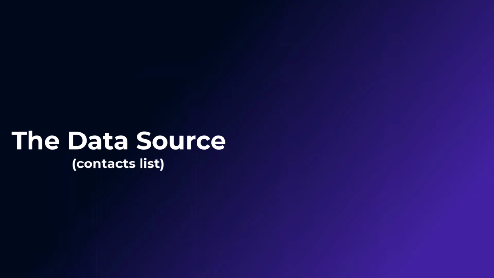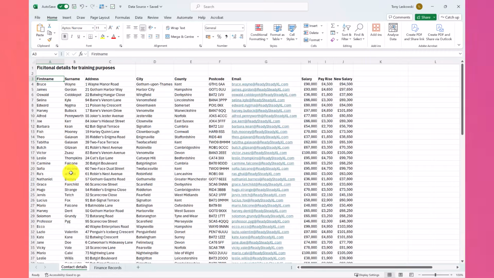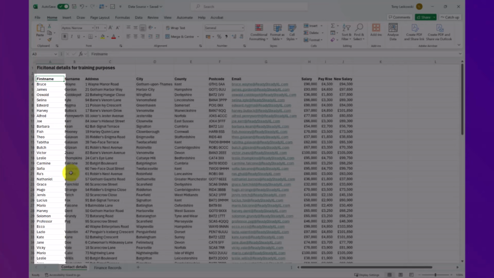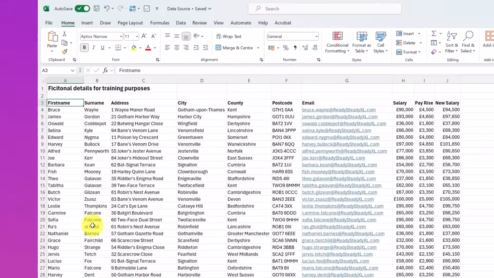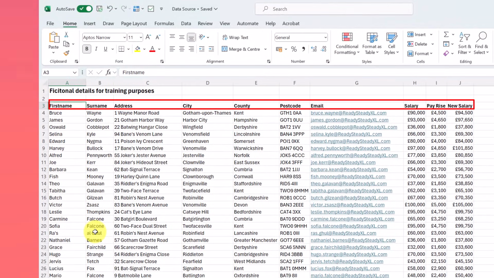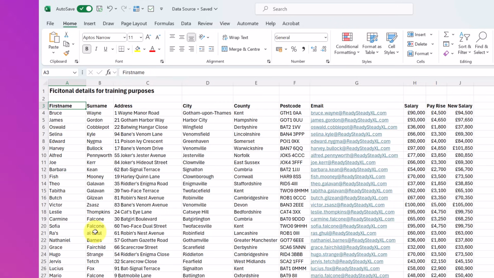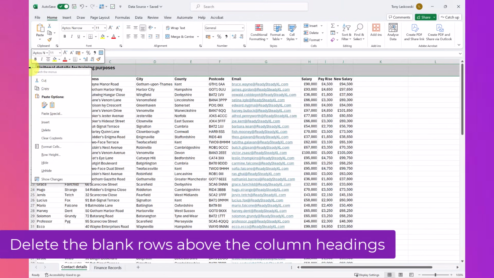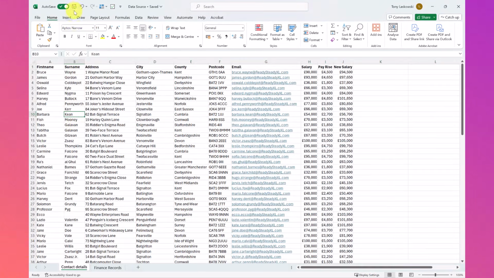Before we start with the mail merge, let's take a look at the data source. This is my data source, which has been created in Excel. Maybe you have something similar already. It contains all the contact information I need to complete the mail merge, such as the name and email address. Each column has a heading, and these will be my mail merge fields. More about these in a moment. Remove any rows above these column headings. Save and close the spreadsheet.